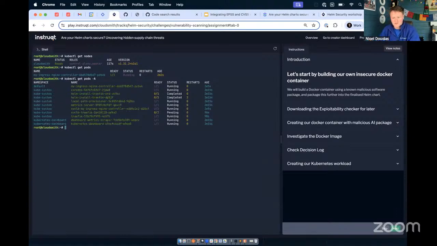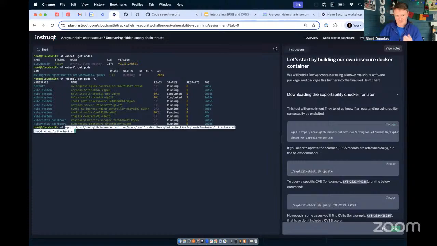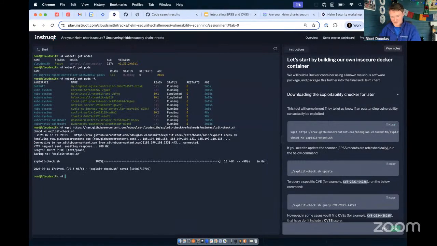So what we're going to do is go through the generic build process first of all to build a Docker container. I know this goes a level lower than Helm, but it kind of gives us a lot of the surrounding context because Helm is just a wrapper for different things that we want to deploy, generally speaking. So again, a Docker container is the most common thing that we're going to deploy or create. So what I'm going to do is download this little tool first called exploit check.